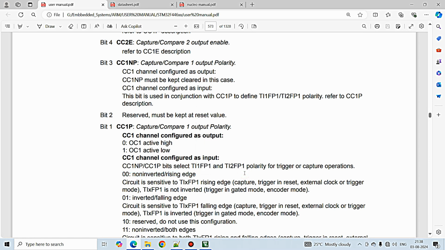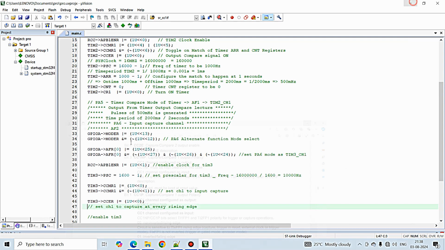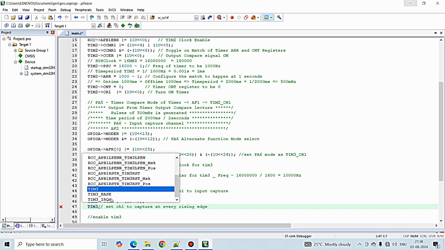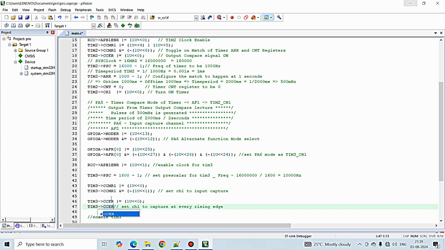So whenever a rising edge from low to high pulse is given at the timer 3 channel 1, that is at PA6, I just want the timer event to occur, that is timer input capture event to occur, so that I can record the timestamp at that moment. So here I am just going to TIM3 CCER. I am just going to clear the bit number 1, bit number 1 and bit number 3.